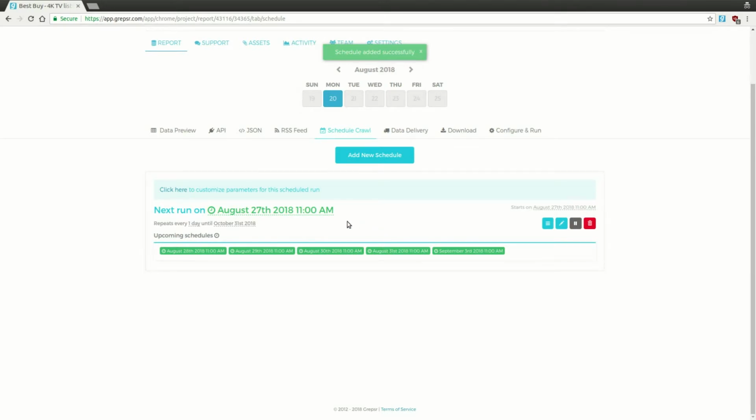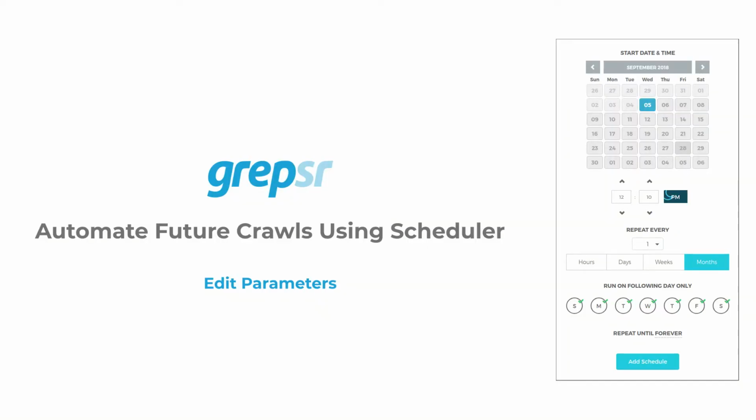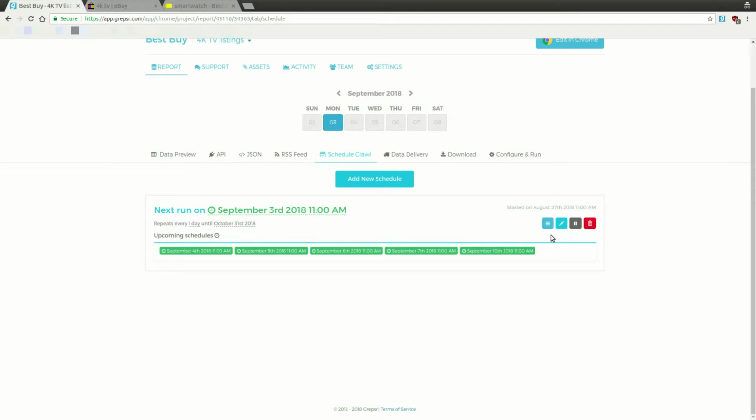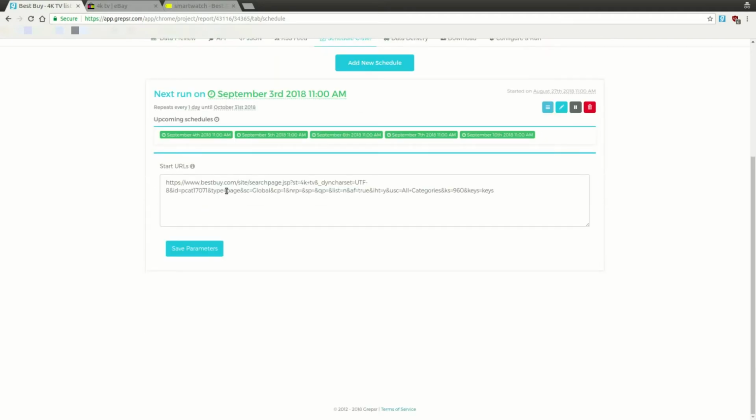Once it's saved, you can view the details of the schedule, including the date and time of the next scheduled run at the top and those of later runs under Upcoming Schedules. On the right, you can see the start date and time and some options. The first one is the Parameters button, which lets you edit the report parameters. When you click this button, a section showing the Start URLs appears below. You can make changes to this URL and save.